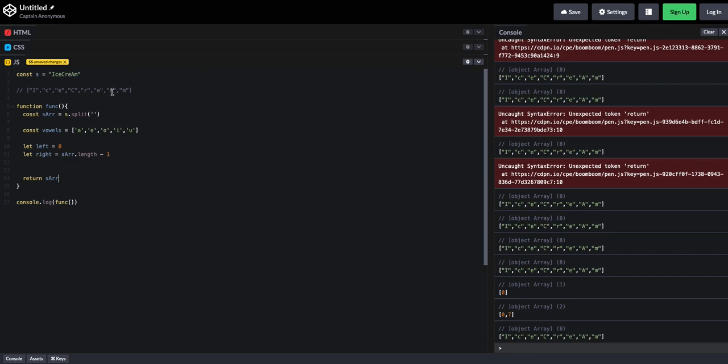Okay. Then our next scenario would be if right is a vowel and left isn't. So let's say hypothetically we were on A and C. In this case, we would want to increment left and leave right where it is, right? And then the last scenario is if both of them are not vowels, both of them are consonants, right? So let's say we are on C and R, in which case we want to decrement right and increment left, right?